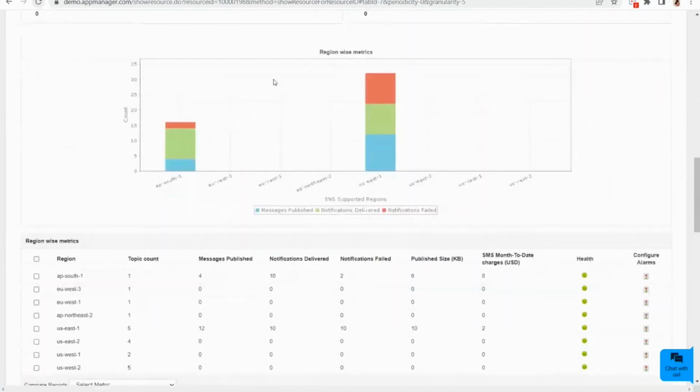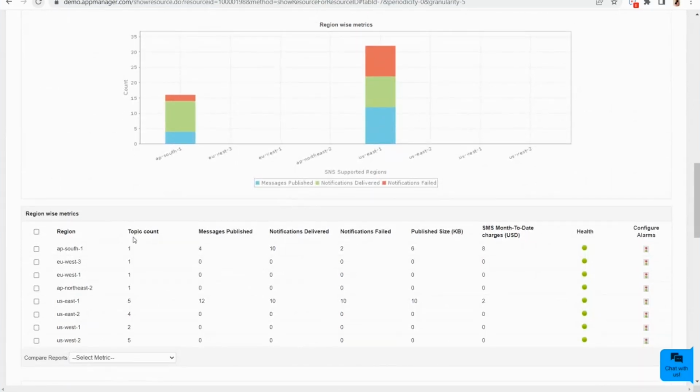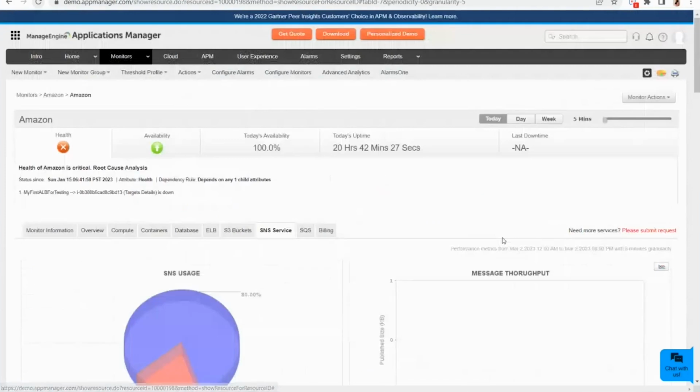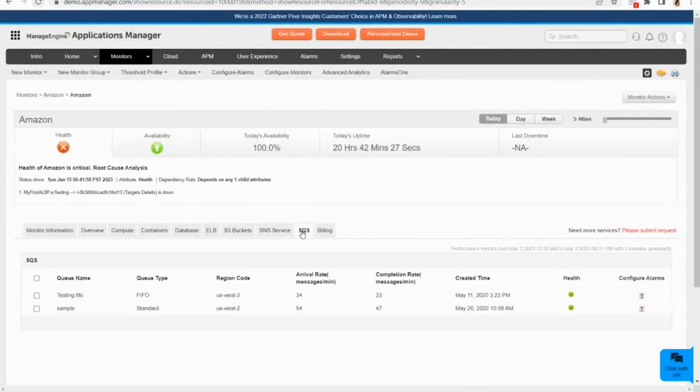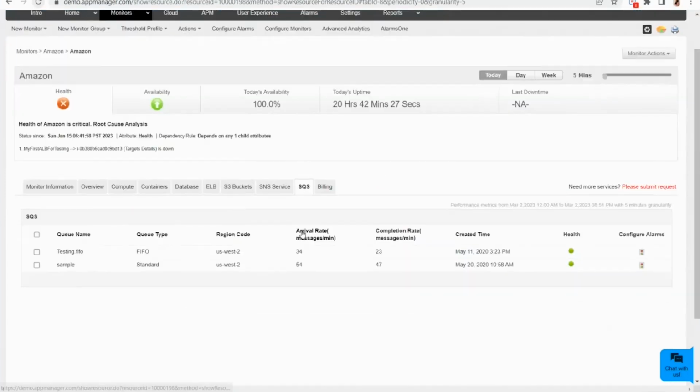And you also have region-wise metrics for your SNS. So you can track the topic count, the messages published, the notifications that have been delivered, that have failed, and SMS month-to-date charges as well. So this is about the SNS service. In SQS, as you can see, you will have to track the queues, the type of queues, the region code along with the arrival rate, the messages that are received per minute, and you also have the completion rate and the created time.